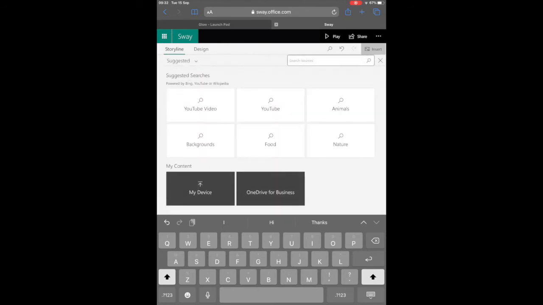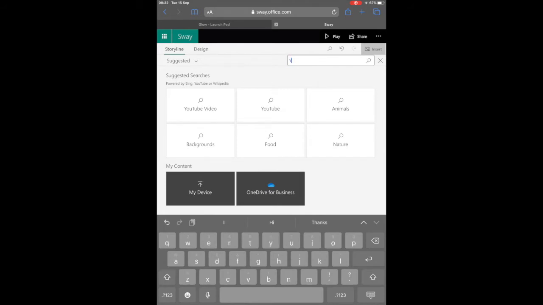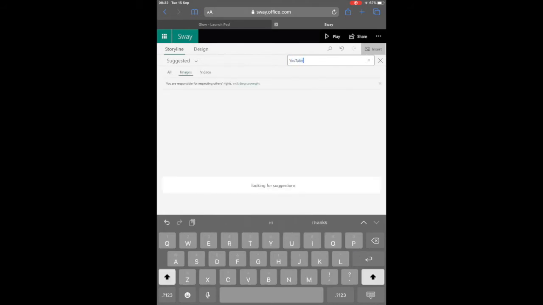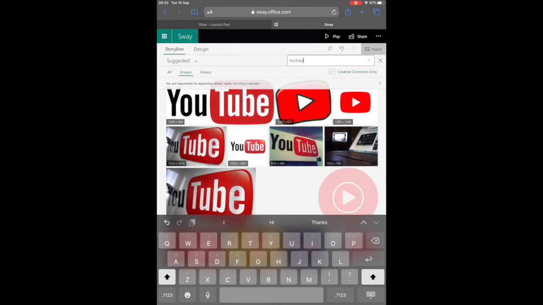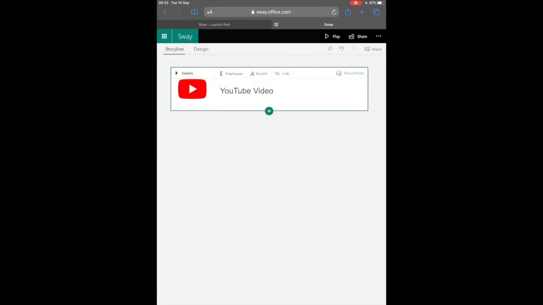Now to add a background image, you simply click on background and then search for the image, or you can upload from your device, which could be from your photo library, or you could take an image there and then using your camera. So I'm going to search for the YouTube badge. And as you can see, I've selected the image and I'm going to select add, and that will add an image to my background.